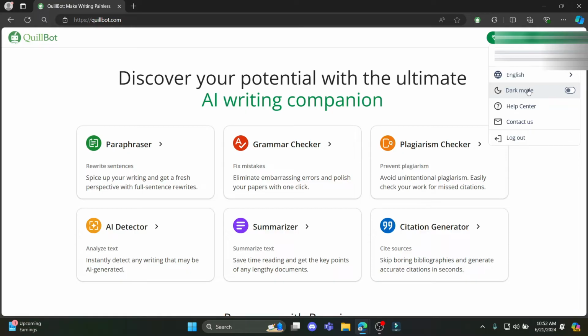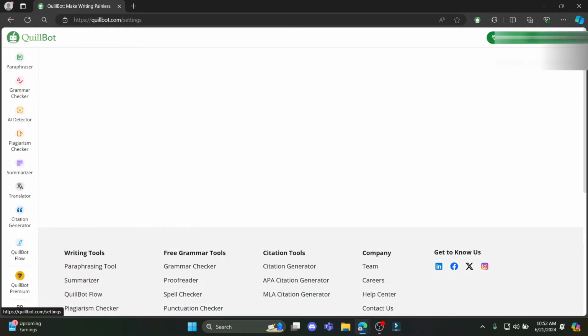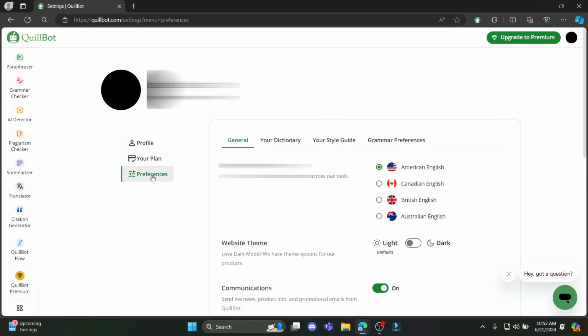If this isn't available for you, just go ahead and click on account details and go to preferences. After you go to preferences, you can see the website theme over here. There are two options, light and dark. You can simply turn it to light or dark with a simple click of your mouse.